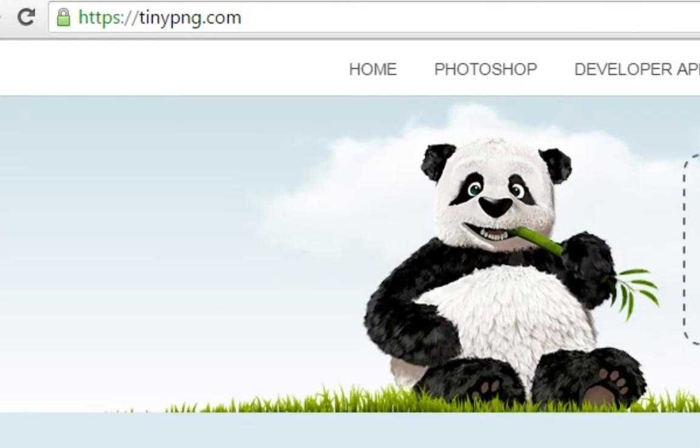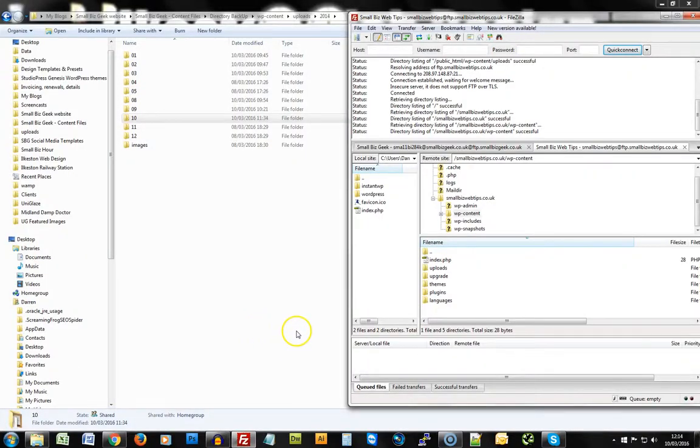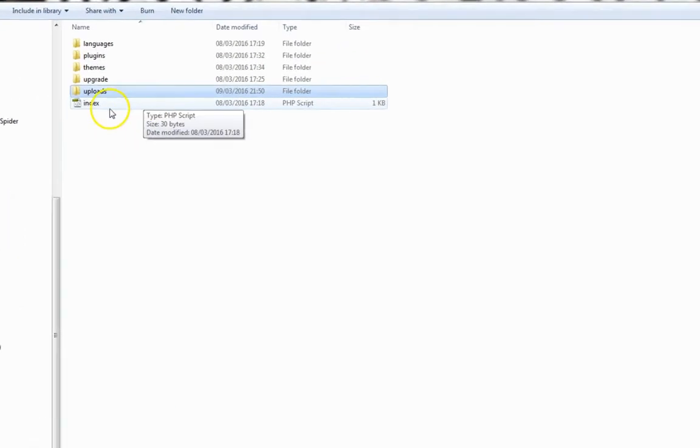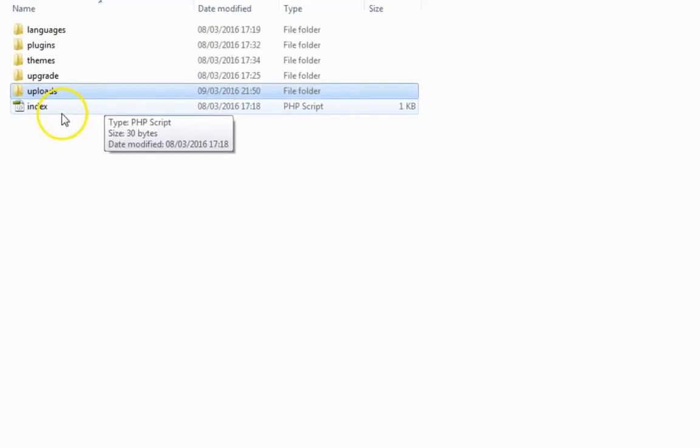So first of all, go to tinypng.com. It's also known as tinyjpeg.com. It actually handles both JPEG or PNG files. I've FTP'd into my WordPress website and I've copied across the entire directory. And you could just get the uploads folder if you wanted to. You don't need to do the whole thing.